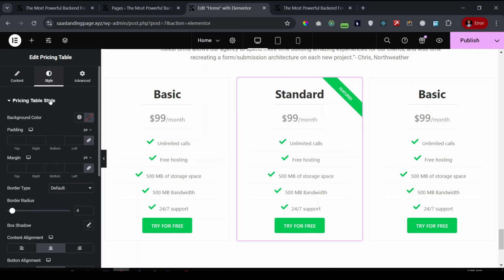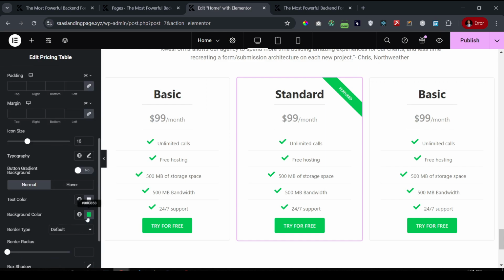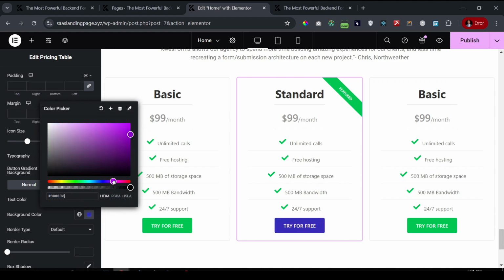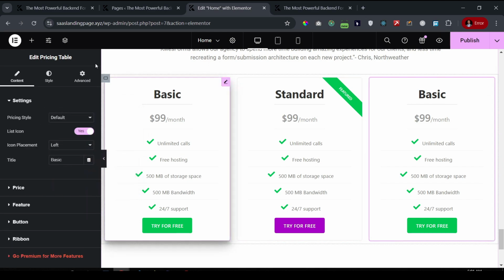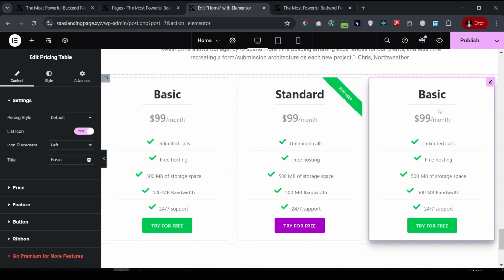Then I'll go to the style, and I need to select the button. So let's select the color for the button. Instead of green, we're going to select something like this. Yes, perfect. Then the last one, what did I even say? Is it Pro? Enterprise. So let's just change this last one to say Enterprise. Perfect. So that's our pricing table. Very fast and very easy.